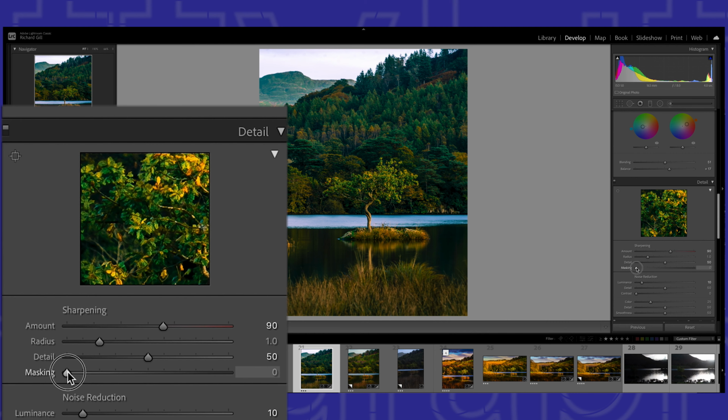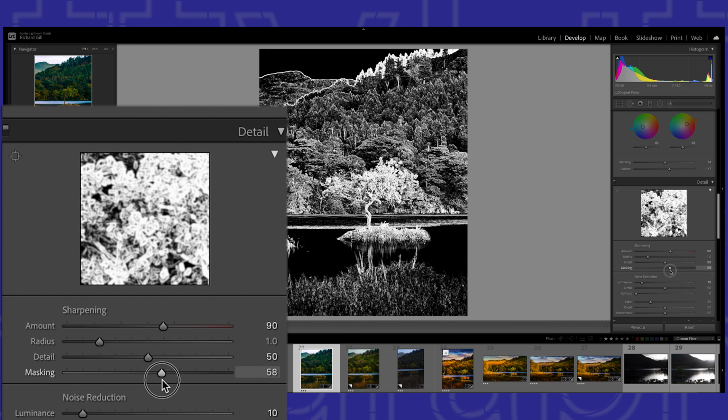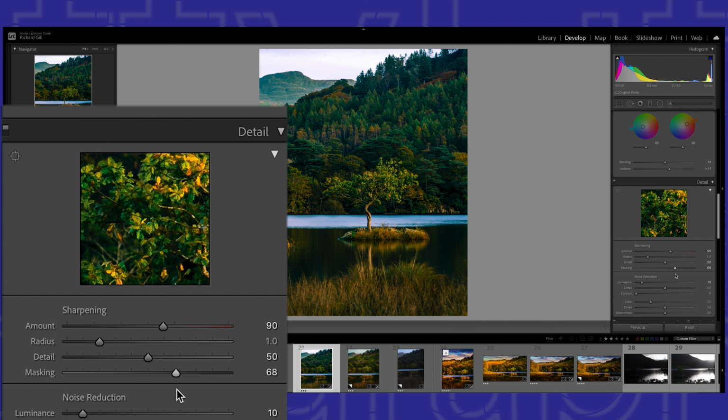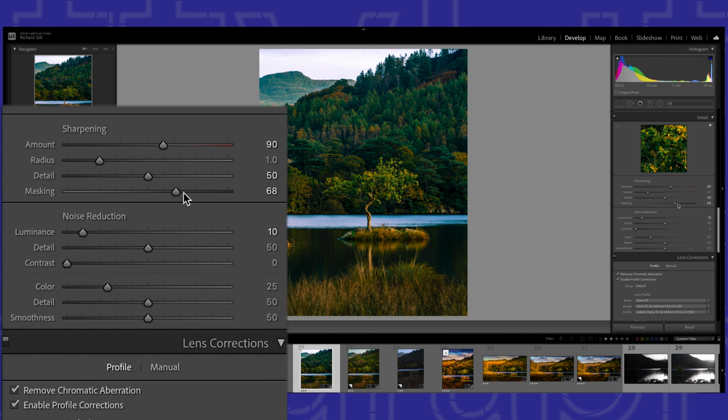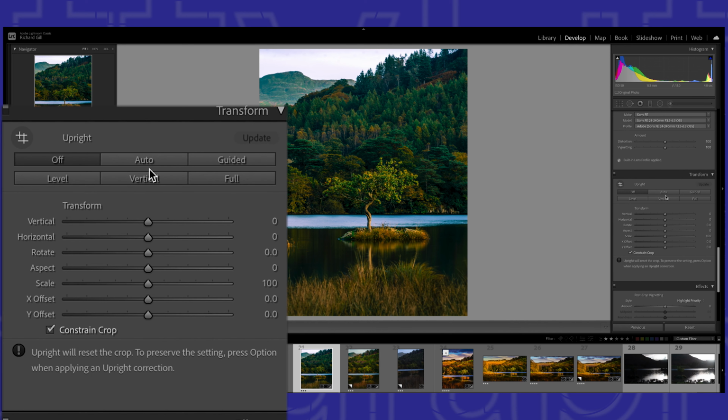Again, press your Option key and you'll see where it's applying that sharpening to. And I don't want it done particularly to the clouds of water, it's really just the tree outlines. I'm going to take it quite a long way up actually on this photo. 68 there, happy with that. The rest of these I'm going to ignore. I'm going to ignore this upright because I've already dealt with that, but that's another way you could do it.